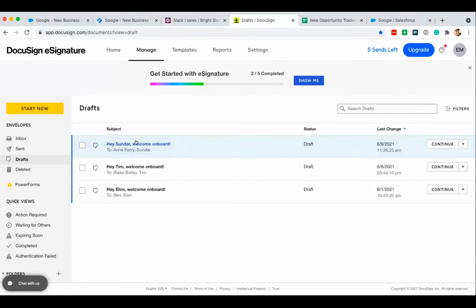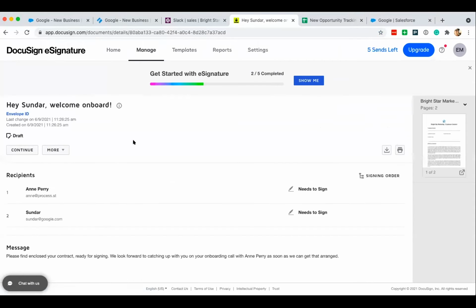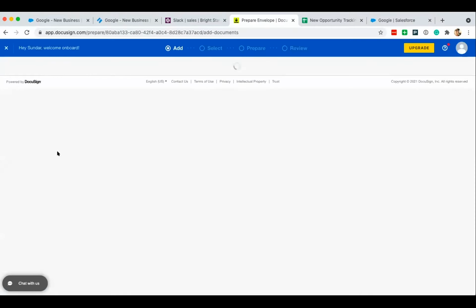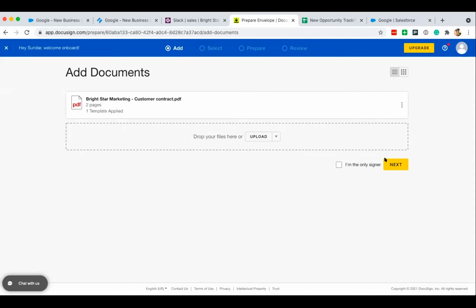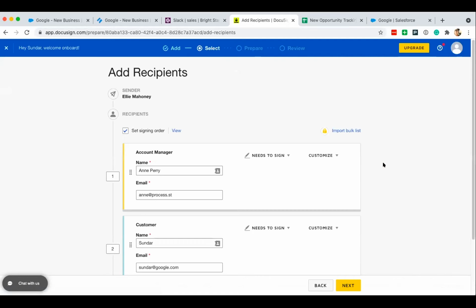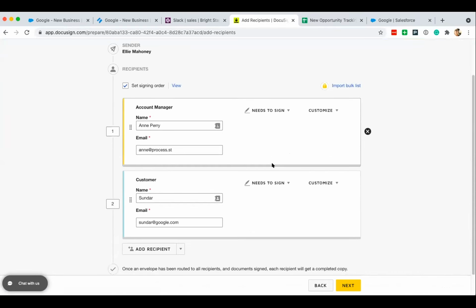So here's our contract. First of all, what it did was it pulled through our contact's name and it pulled through our account manager's name, my name right there. And then if we continue on to look at the actual contract, what you'll see is it added the recipients automatically. So we don't need to do this ourselves. It's automatically pulled in me, the account manager, and pulled in our customer. Those emails are automatically there.